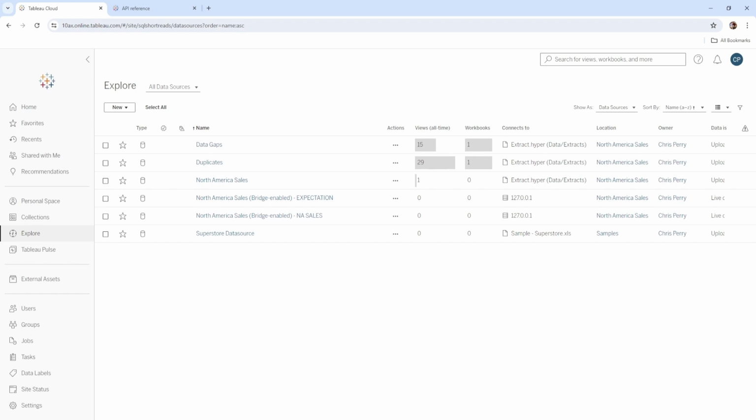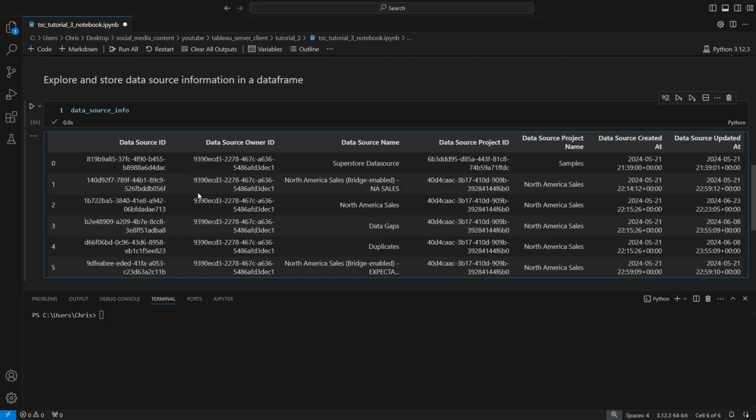Now, if we go back to our Visual Studio Code script, let's look at that. So North America sales, data gaps, duplicates, and the same exact information we saw on our server. So this is working correctly. We're getting all of the data sources off of our Tableau server and capturing relevant information pertaining to each data source. As you can see, being able to query your Tableau server is very powerful. Within seconds, I can answer questions that would otherwise involve significant manual effort. This is especially true if your server hosts a lot of content.